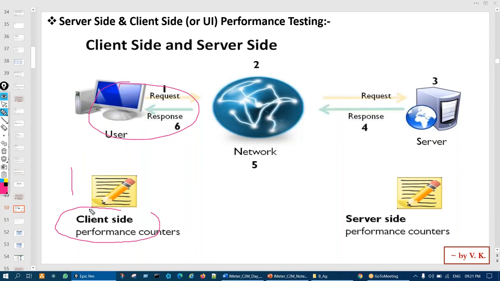Client has two meanings again. Client means user, and client has another meaning, like the product owner. Let us say you'll be working on some project. Who is the owner of that project, whose project it belongs to, that is also called the client. So here client means user, correct? So what happens on the user end, that is known as client side. Now generally we do the server side performance testing. Okay, so what is the difference between them?